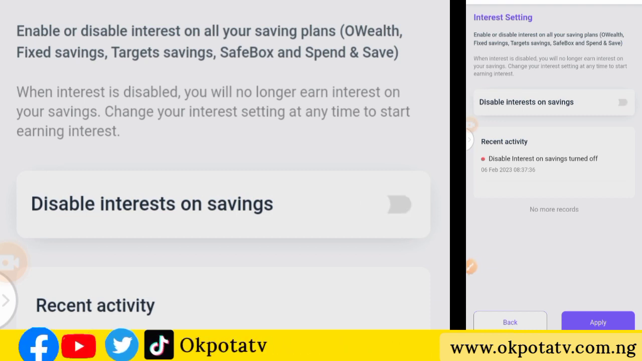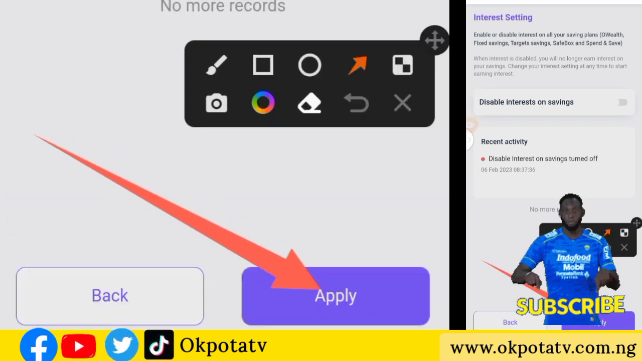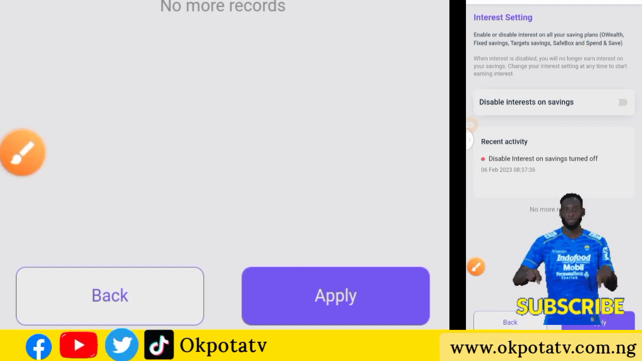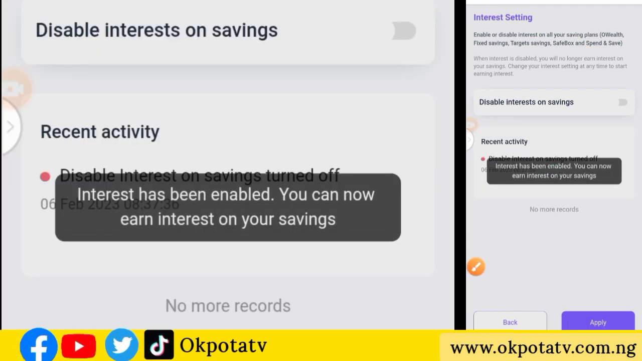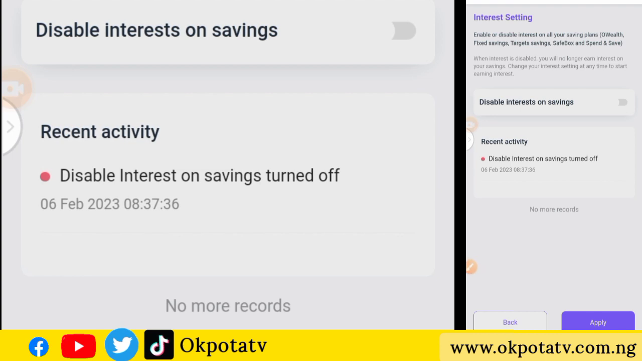So I've disabled it. After you have disabled it, then you touch on apply. For you to apply it, this is where you touch. So I will touch apply. Then you can see that interest has been enabled on my screen there.